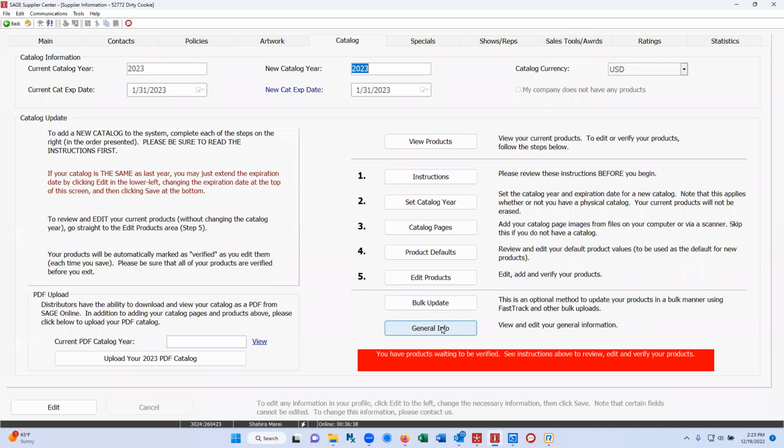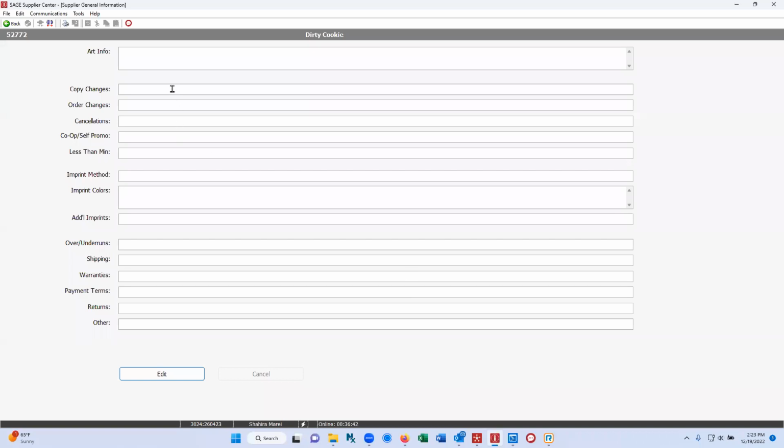So here under general info, you want to put in any additional information about artwork, what your cancellation policy is, if you have a less than minimum policy, payment terms. These are open fields, so you just hit edit, type your information in, and then hit save.